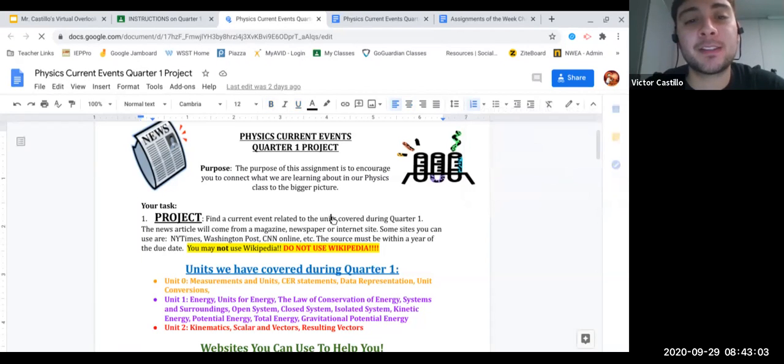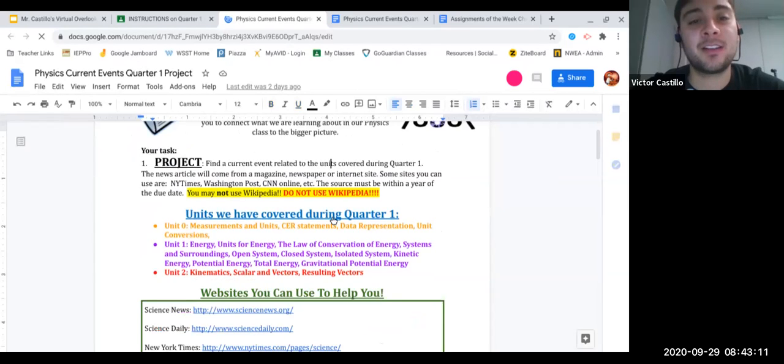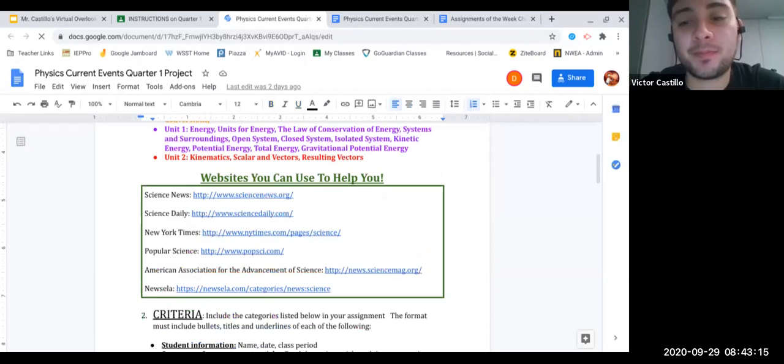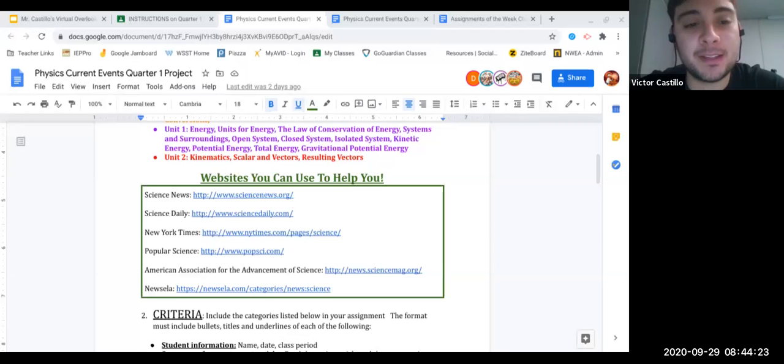Once again, I want you to scroll down to the green box where it says websites you can use to help you. I see some scholars are already here. Awesome. I love that you guys are there. So once again, green box, and then websites you can use to help you. That's where we will go. Okay, let's go to one of those websites.